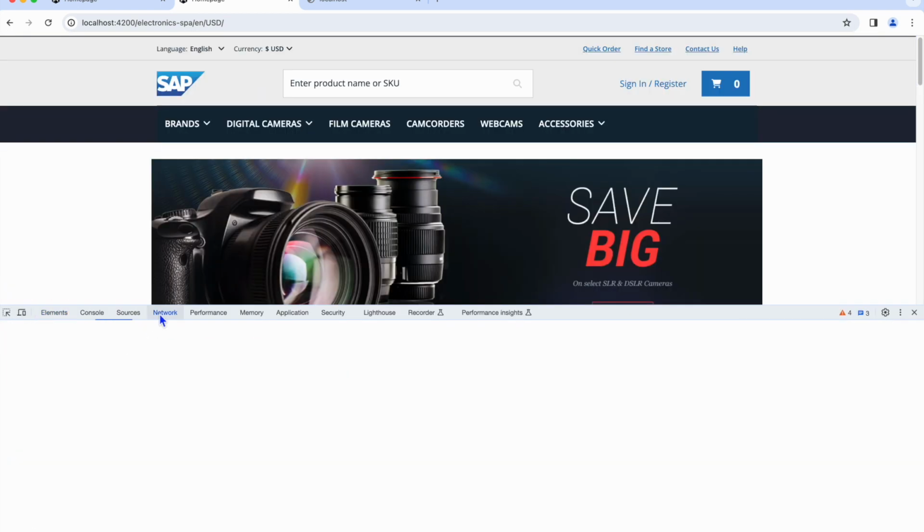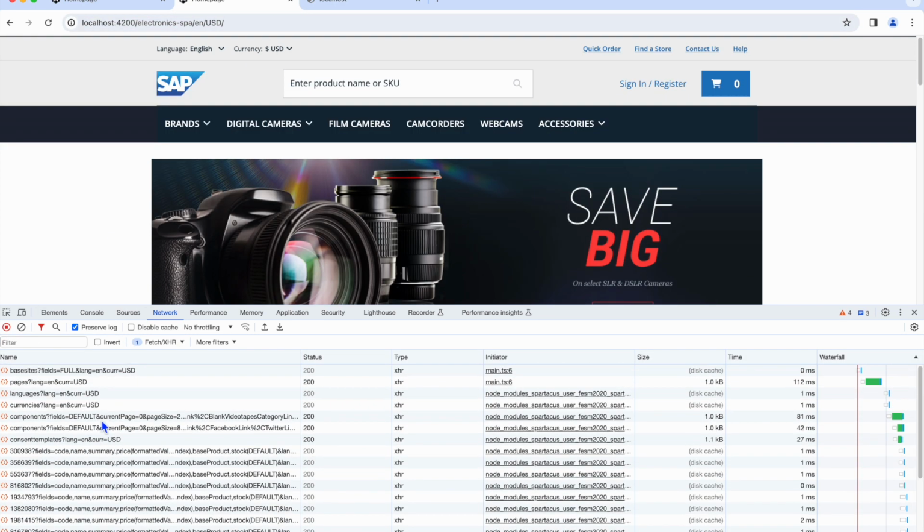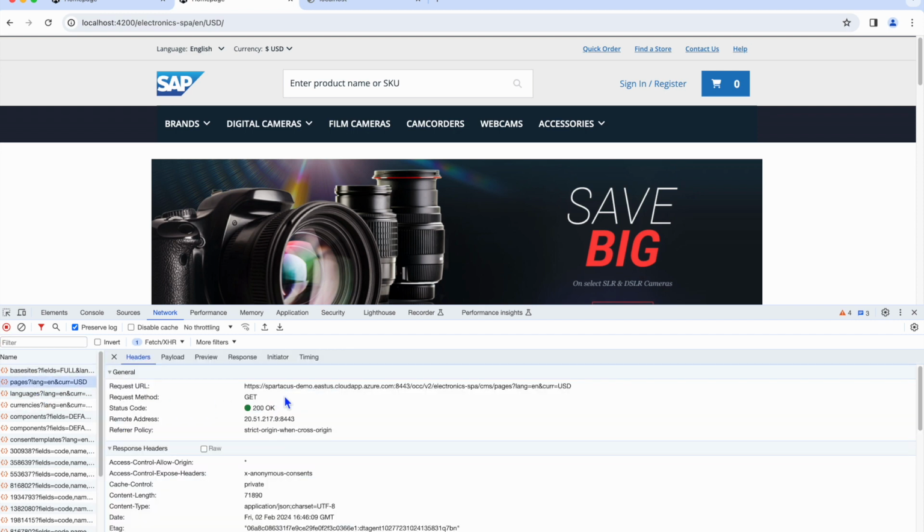What I will do is, again, I will go to the network tab of my local system and refresh it, and you can see the call is going to the public commerce cloud. So in this way, you can modify the changes in your Spartacus system and get connected to the public commerce.